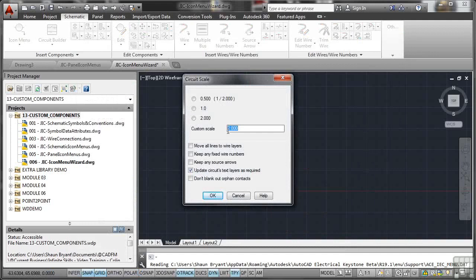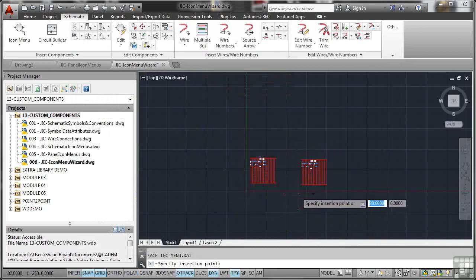So circuit scale, I want that to be 1. Move all lines to wire layers, keep any fixed wire numbers, and so on and so forth. I'm going to update the circuit's text layers as required. Click on OK, and there's my new circuit. So what I've done there is I've taken a circuit I've already created and put it into the icon menu wizard so that I can use it over and over again. Saves me having to recreate that circuit all the time.